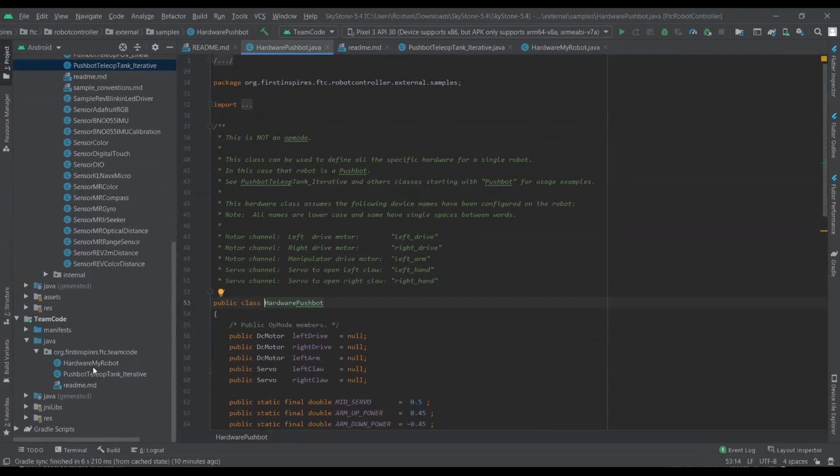If you didn't change it to MyRobot and you left it as pushbot, would that still be okay? Could you repeat that? If we didn't change the two files in our team code, would it still be okay?